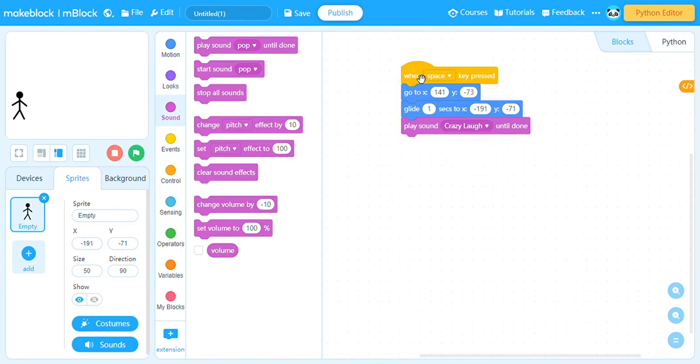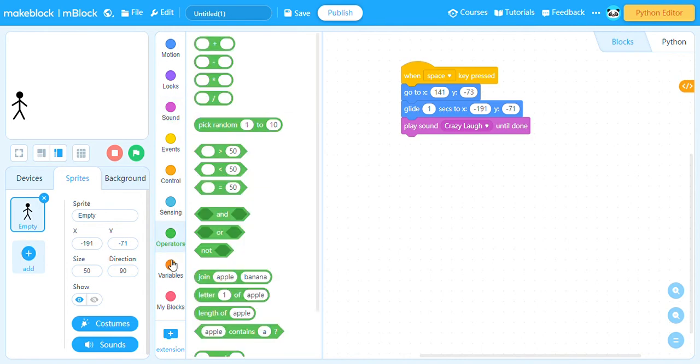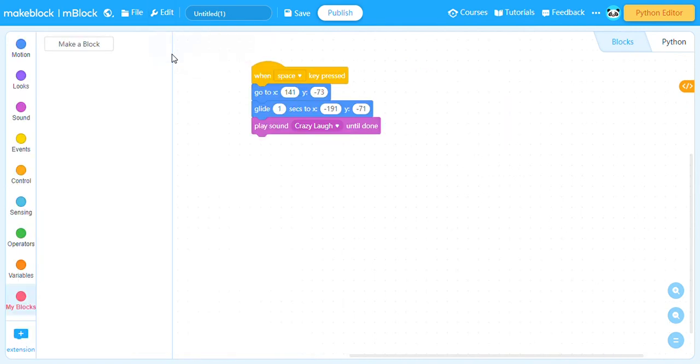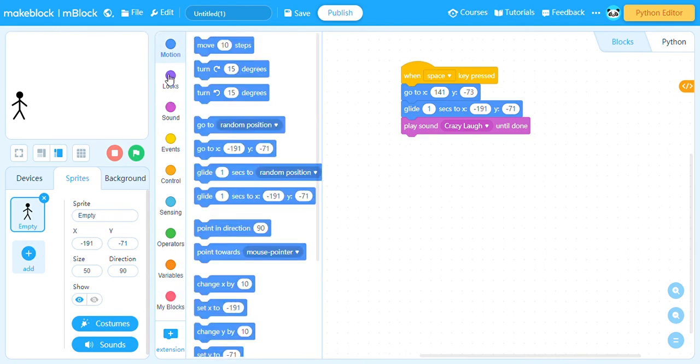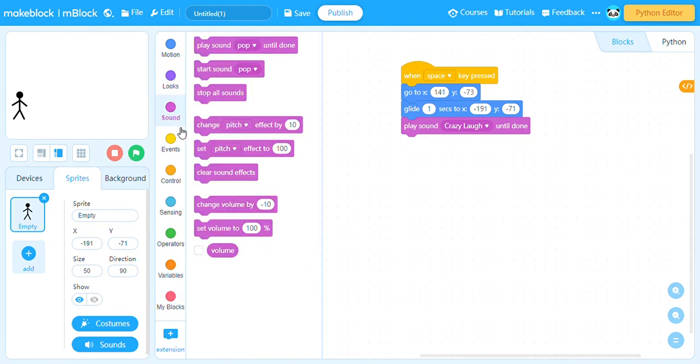So here was it all. You can see operators, variables and all. I don't know those things, but you can learn it by yourself soon.